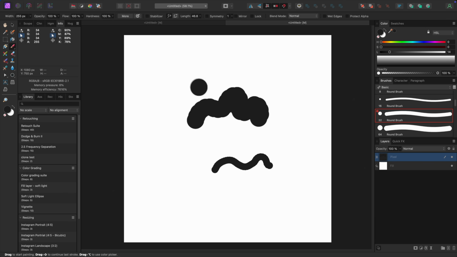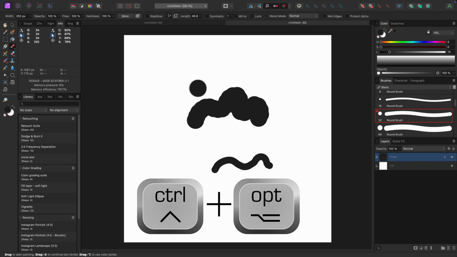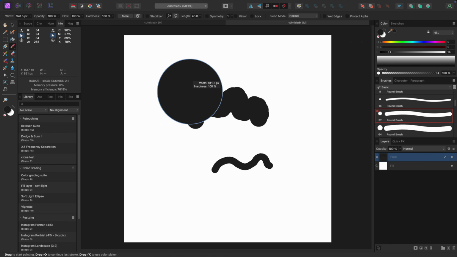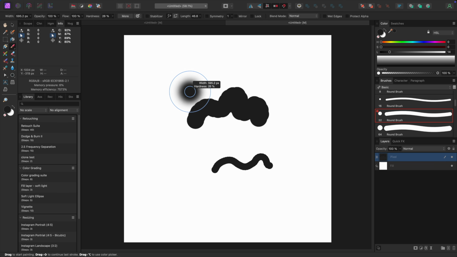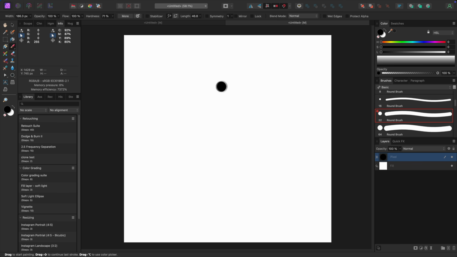And another way you can change the brush size is, and forgive me as I don't know the keyboard commands on a PC, but on a Mac, you can hold down the Control and Option key and then click down on your mouse and drag left and right to increase or decrease the brush size. And if you go up and down, it will increase and decrease the hardness, which we will talk about in a second.